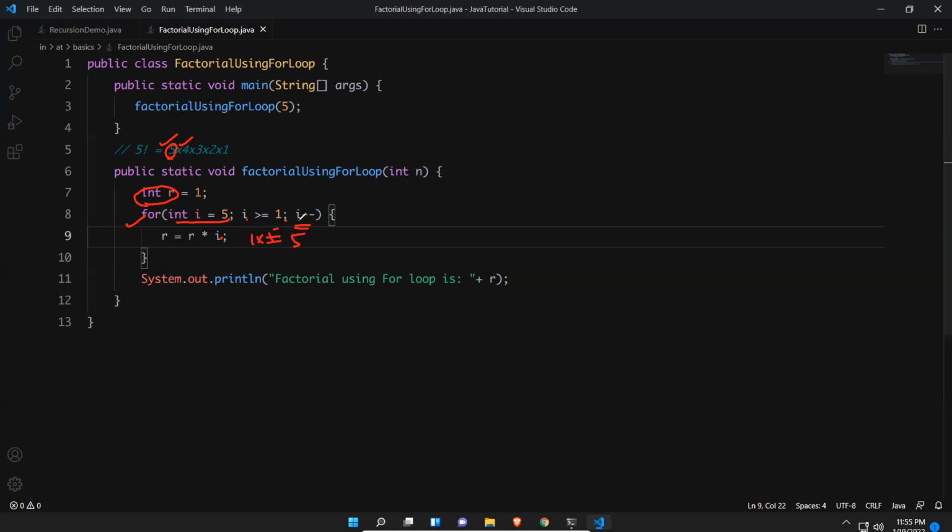Now again it will go i minus, 4. 4 is greater than or equal to 1. Yes, 4 is greater than 1. So it will come here. So already r is equal to what? 5. 5 into i, which is 4. Then again i minus, 3. 3 is greater than 1. Again 5 into 4, already in the result, 5 4s are 20. 20 already there. So 20 into what? i is 3. 3 twenties are 60.